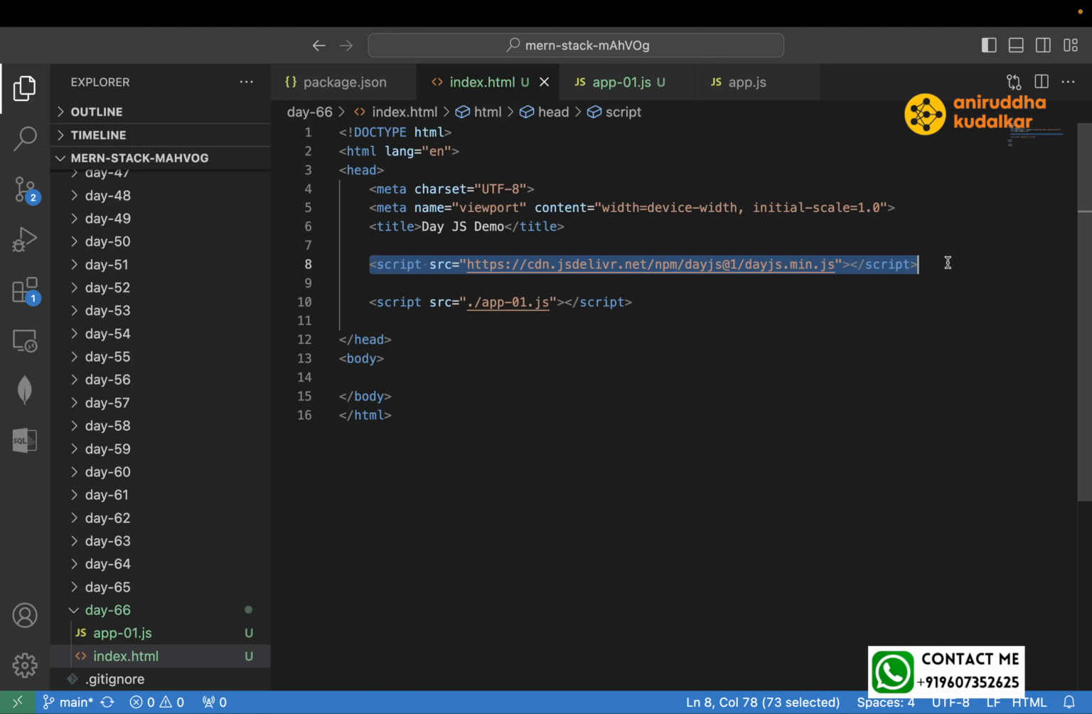Multiple scripts available, and those scripts can be loaded in this way. Any questions? No. Is that clear what we are trying to do here? Yes, sir.